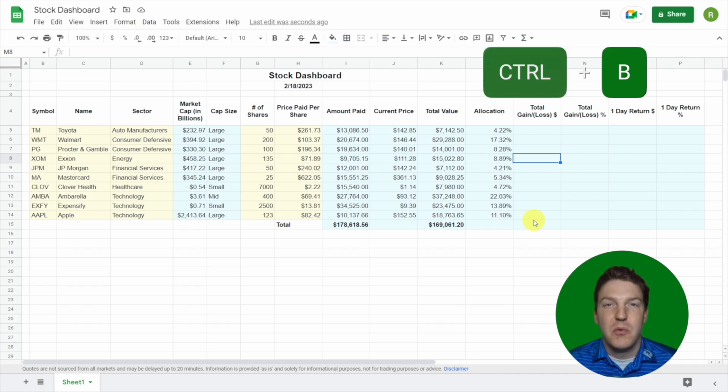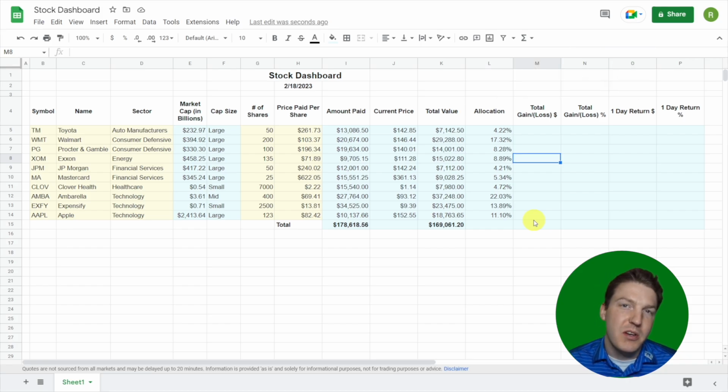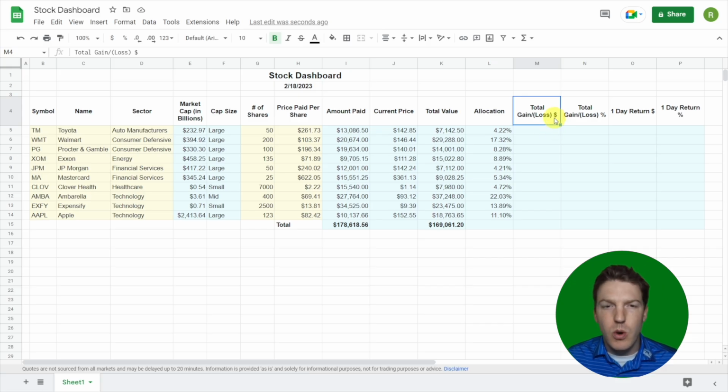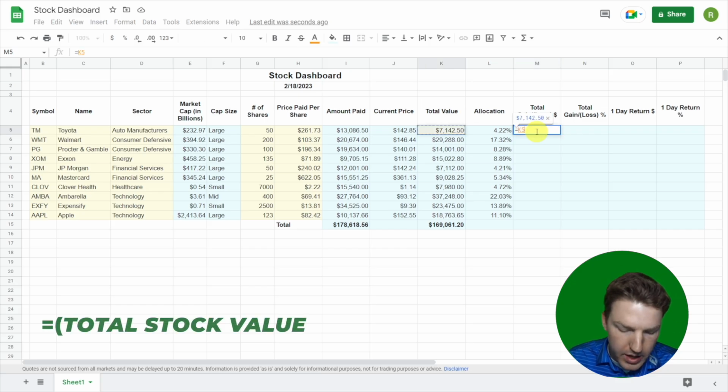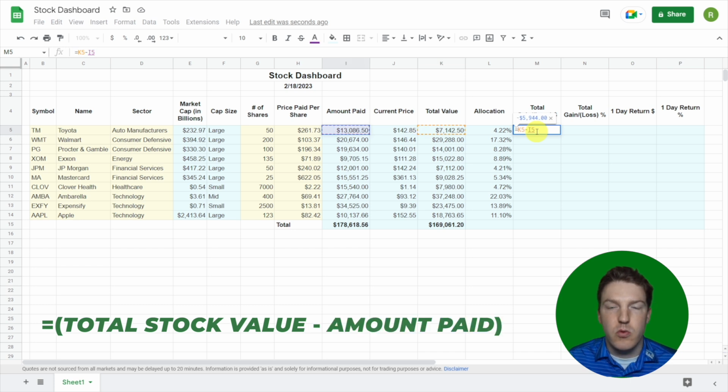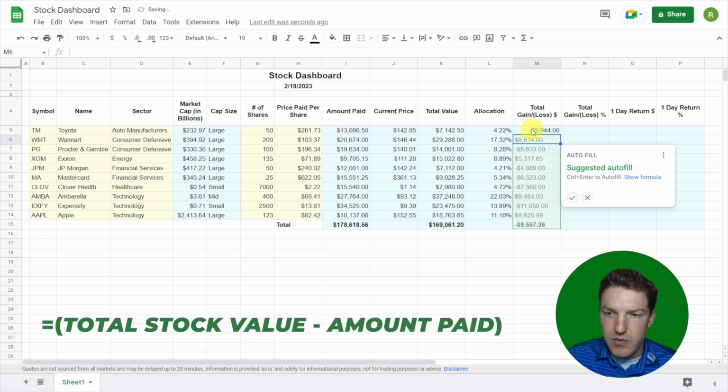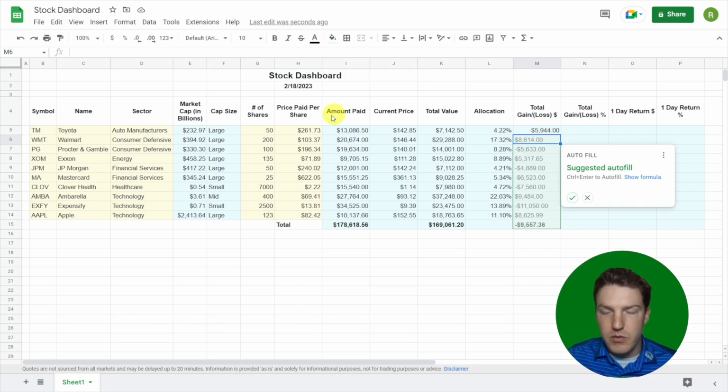Now we're getting into the real meat of this stock portfolio dashboard, and in column M, we're going to want to find out how much we've gained or lost in dollar value on each of our positions. To do that, it's quite simple. We'll just say our total gain or loss is equal to its current total value subtracted by the original amount that we paid for each share. So that tells us that we've lost $5,900 on Toyota stock in the entire time that we've held it.